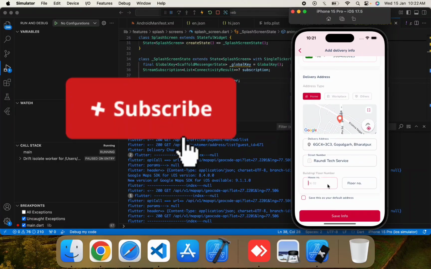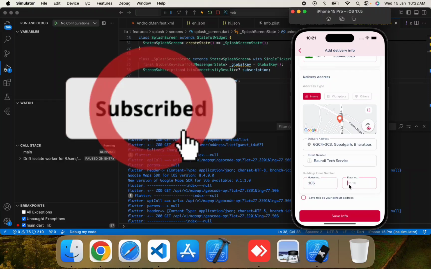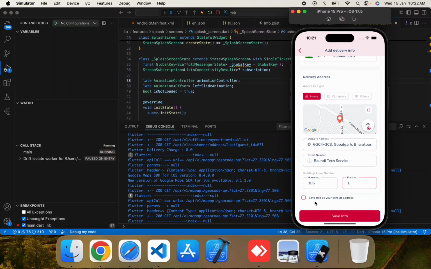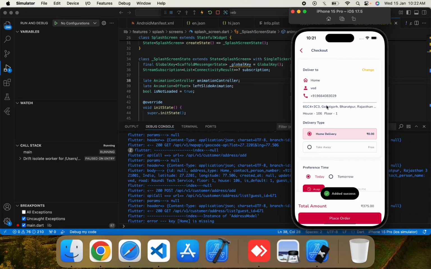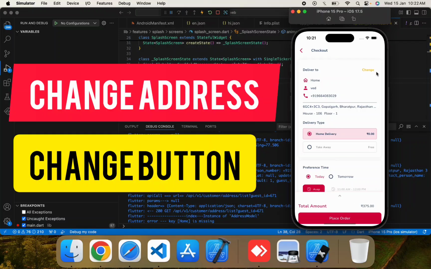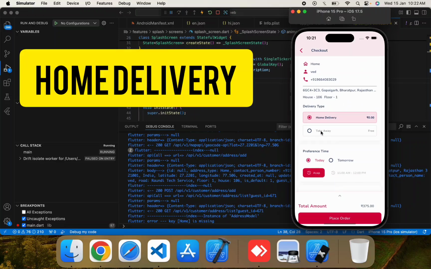House number, you can give anything. Like I'm going to give 105 or 6, and floor number, first floor. Okay, and save the default address. Continue. Here you can see we have successfully added the address. If you want to change the address, then we can click on the change button and we can change our address. Right now there is an option for home delivery or takeaway.